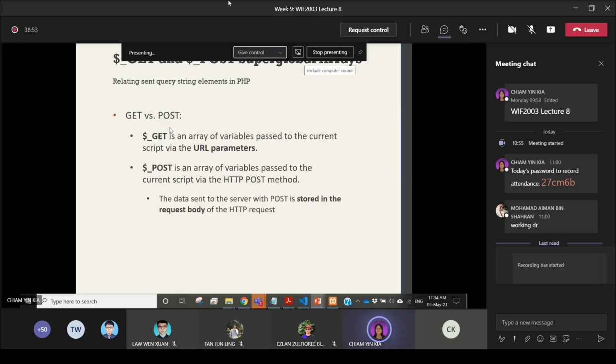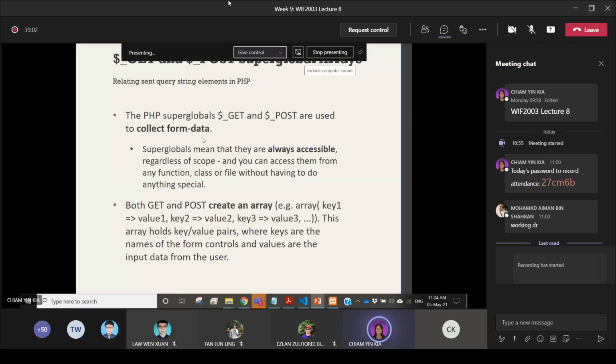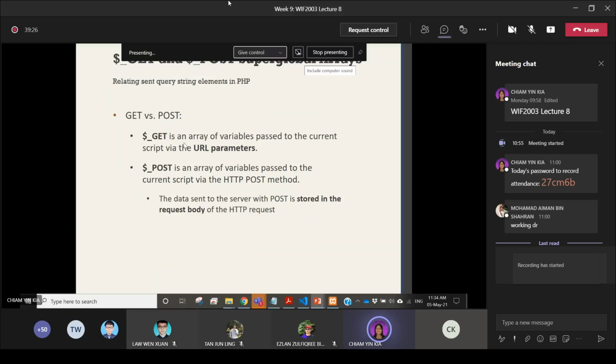So the GET method, if you already have the background with GET and POST, when we say we want to use the GET method, it will pass the array, because the form data will be stored as a set of key-value pairs. So let's say you have four inputs in the form, that means you have four pairs, each with the key and the value entered by the user. If you are using the GET method, you will see the key and value in the URL. So they will pass using URL parameters.